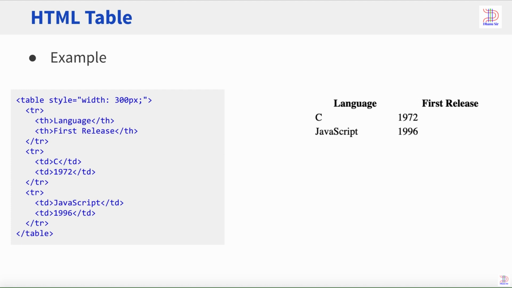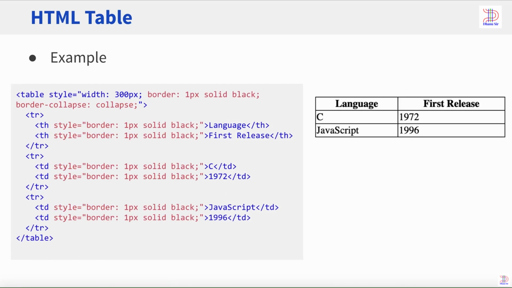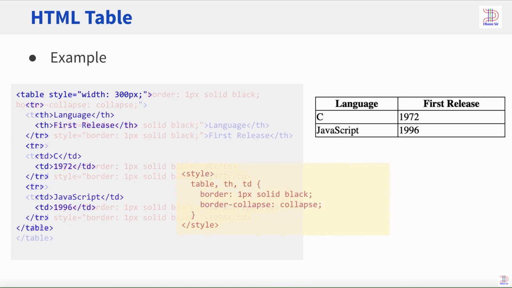Example: here you can see I have defined a table with a width of 300 pixels, and on the right side you can see the table with the language name in the first column and its first release year in the second column. We can style the table with the style attribute like this, where I have added a border and a border collapse. I have added the border property to the table, th and td tags. However, using CSS we can easily style the table like this, which we are going to see in later lectures.